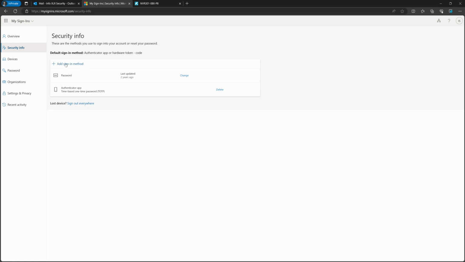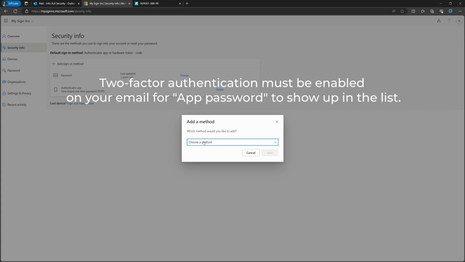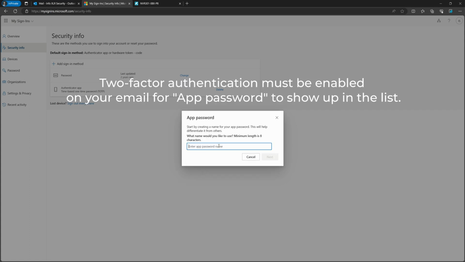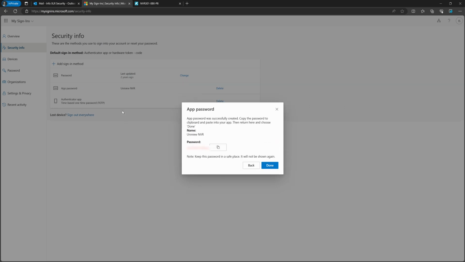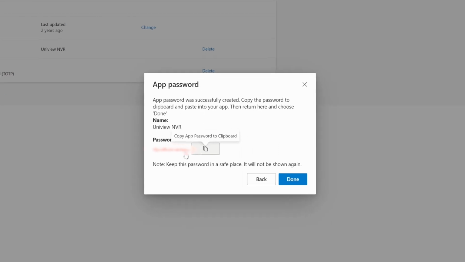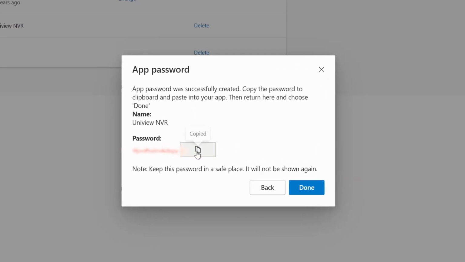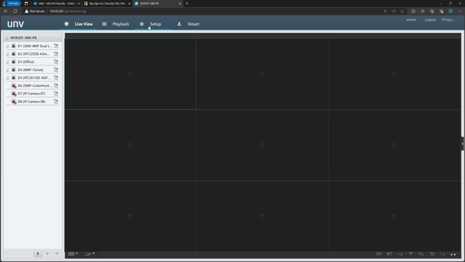And click the plus where it says Add Sign-In Method here. And we're going to choose App Password. And I'm going to call this Uniview NVR. And it gives me a password. Now this password you can click copy and then copy it over to your NVR.